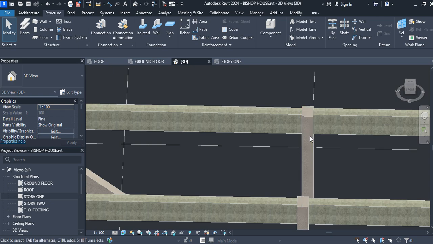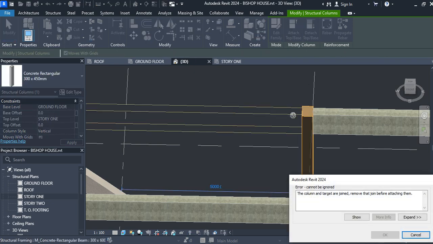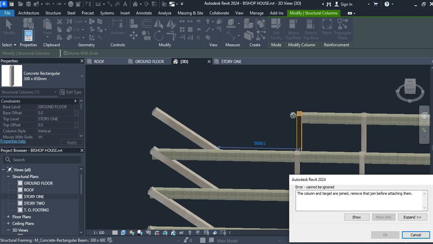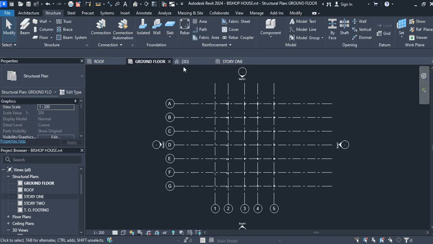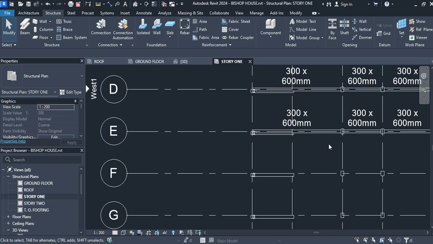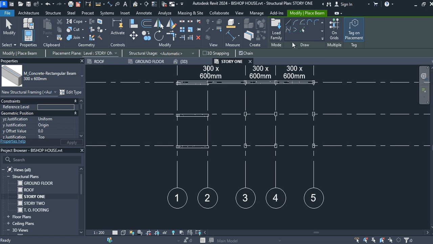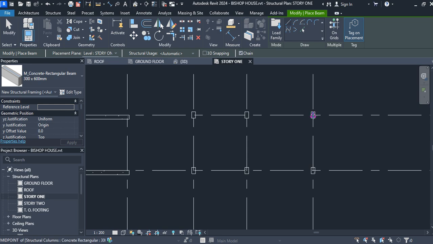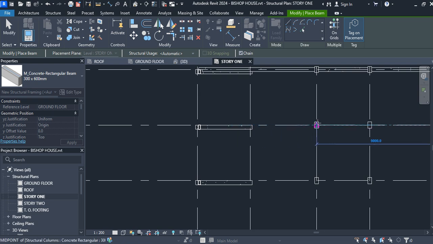Let's try it here. We select the column and attach top to base. So it is telling us to remove the joint before attaching them, so we can cancel. Come back to our story 1. So let's draw another beam and see how it would work with the beam. So we select it from here, select it from here, let it run through to here.